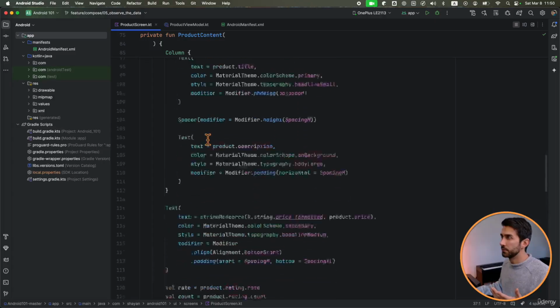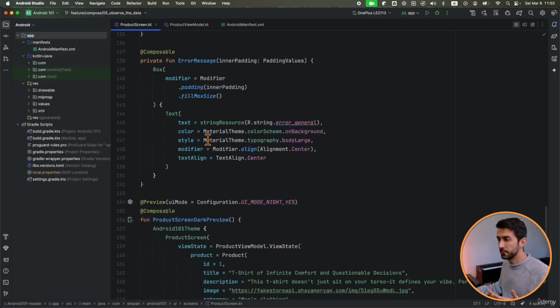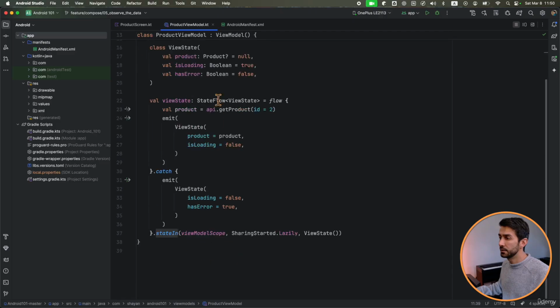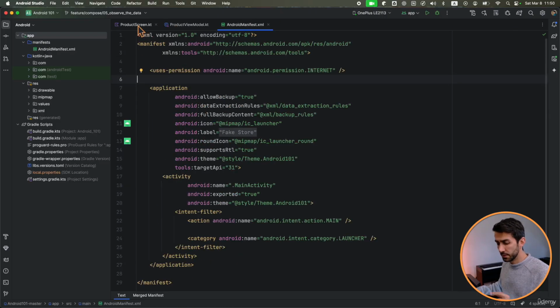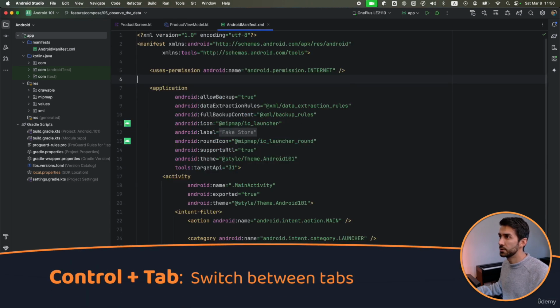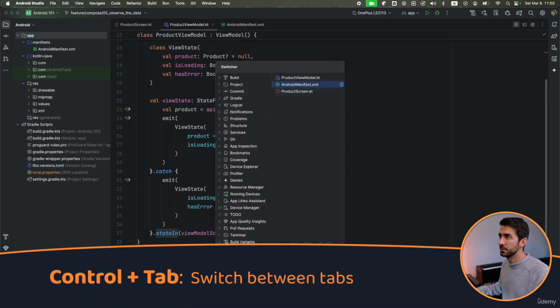this is the code editor. And when you have different files, you can see the name of them up here and you can switch between them. A pretty good shortcut to know, I use it a lot, is Command Tab. You can also use it to switch between all these open files.